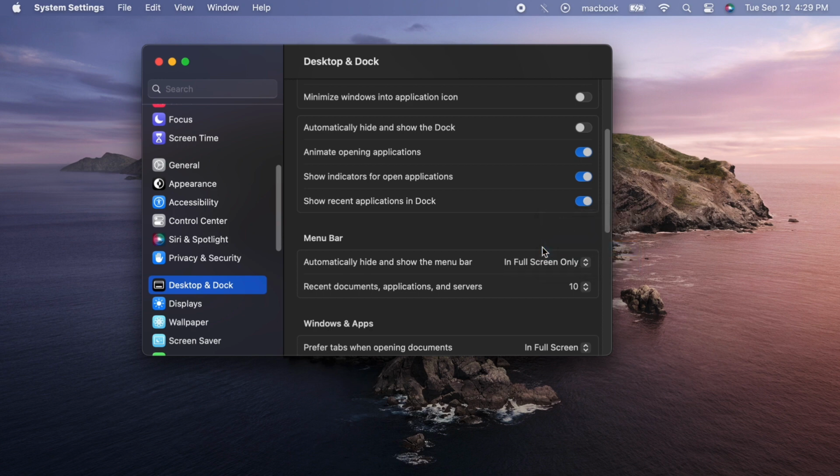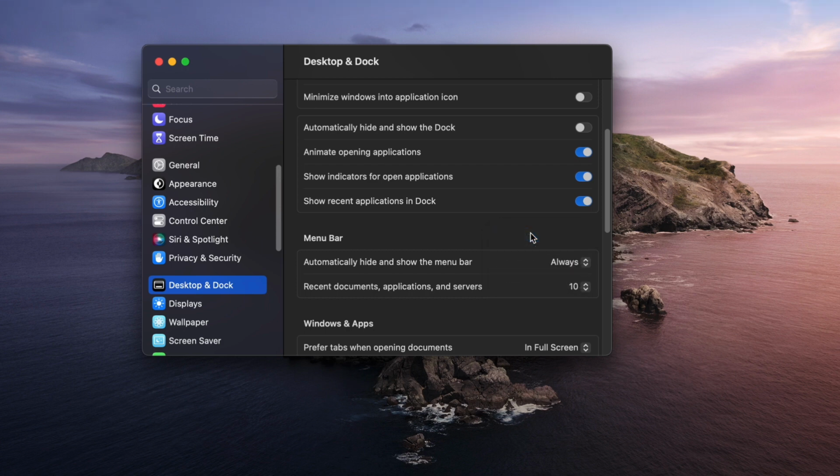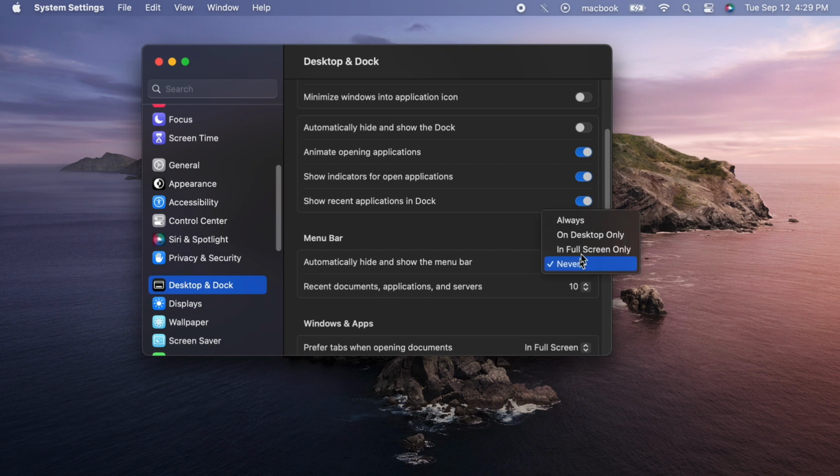For example, if we choose Always, you will notice the menu bar disappears from the desktop space and the full screen space. Switching to On Desktop Only reveals it on the desktop but keeps it hidden in full screen mode. And if you select Never, the menu bar remains visible in both desktop and full screen modes. The default option is Full Screen Only, where it is hidden in full screen mode but visible in desktop mode.